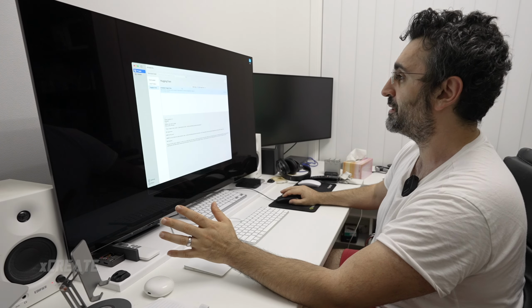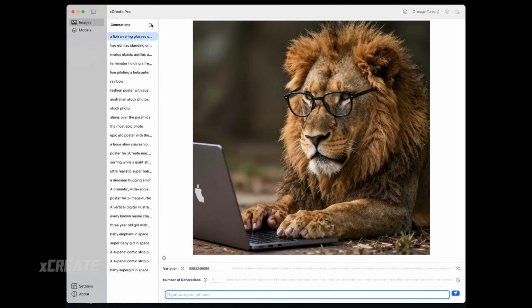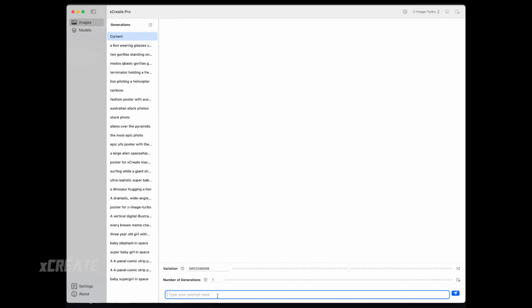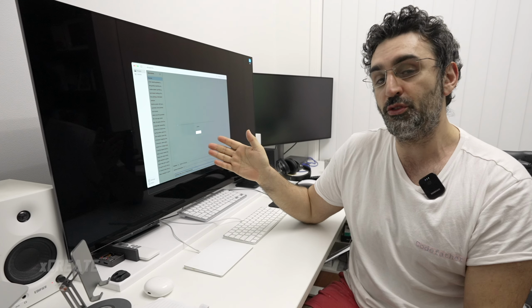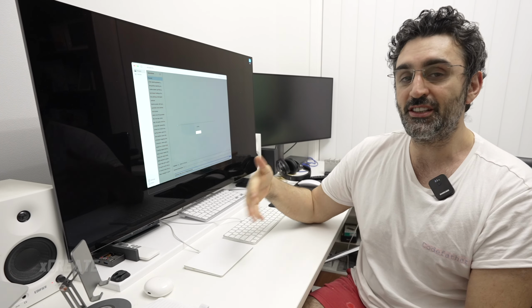Once you've got it downloaded, you just go into the Images tab, and let's say we do a YouTube video about AI image generation. I'm going to make one generation. I've got Z Image Turbo selected, and you can choose a random variation over here. I'll just let you choose that one. It's going to go ahead and load the model.